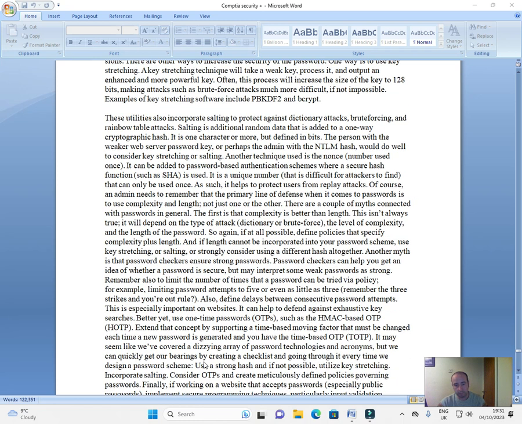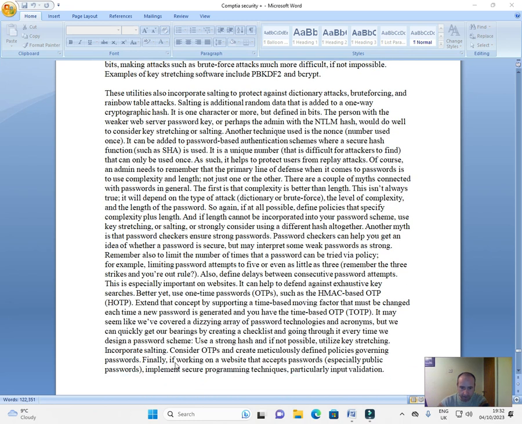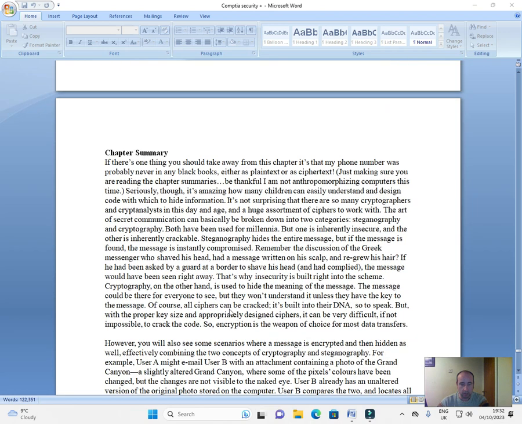It may seem like we've covered a dazzling array of password technologies and acronyms, but we can quickly get our bearings by creating a checklist and going through it every time we design a password scheme. Use a strong hash, and if not possible, utilize key stretching, incorporating salting, consider OTPs, and create meticulously defined policies governing passwords. Finally, if working on a website that accepts passwords, especially public passwords, implement secure programming techniques, particularly input validation. Chapter summary.